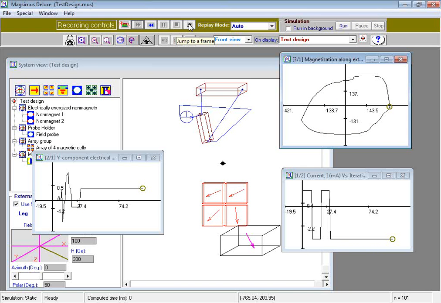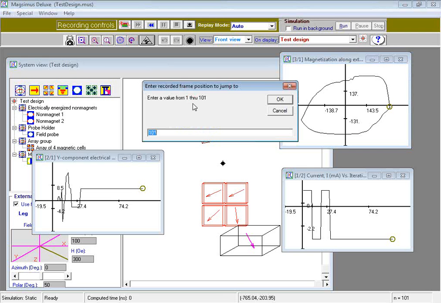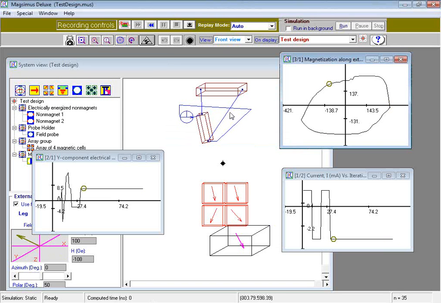Clicking this button, the jump to a frame button, allows us to specify a random playback frame or stored data position to jump to. For example, this entry takes us to the 35th frame. There is much more to the recording controls. Refer to the user manual or the context-sensitive help for more details.